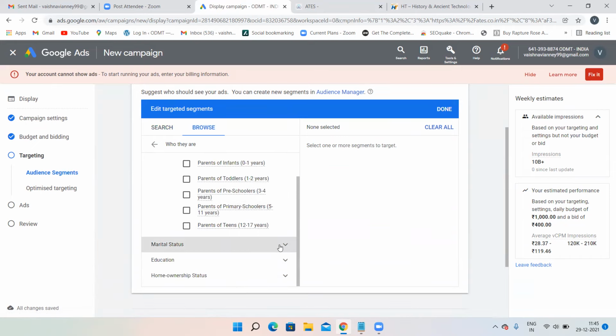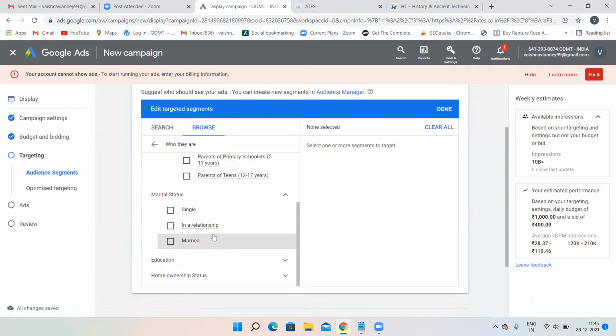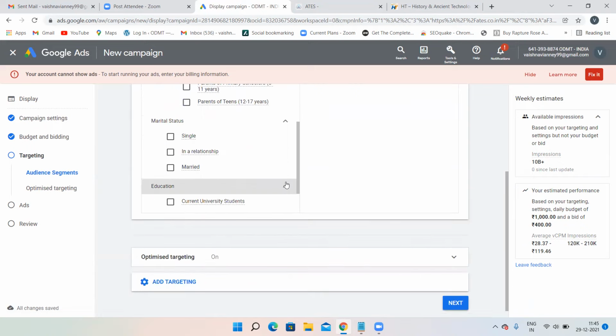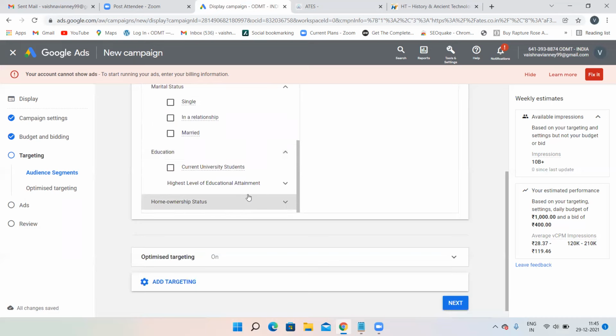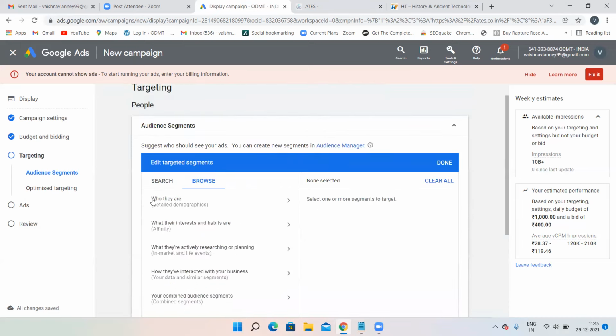Then marital status is there. You want to target people in a relationship, single people or married people. If it is a matrimony website, go for single. If in a relationship, then go for wedding photography and all. Married, then go for travel, this kind of things. Then education, then home ownership status. Now go back. Again, who they are, we are done with who they are.